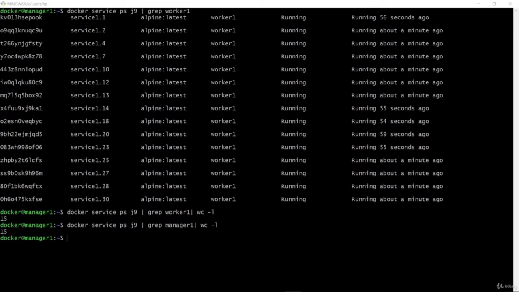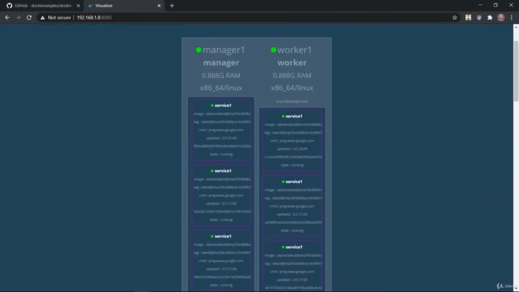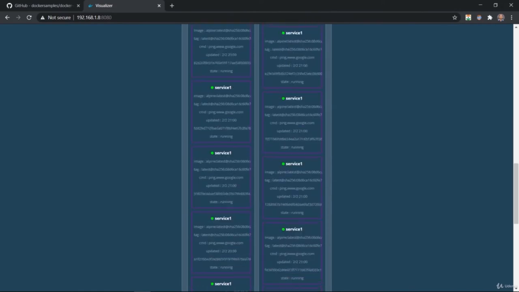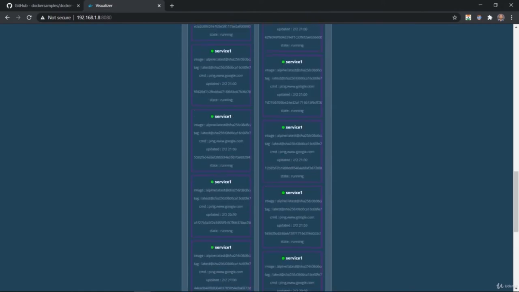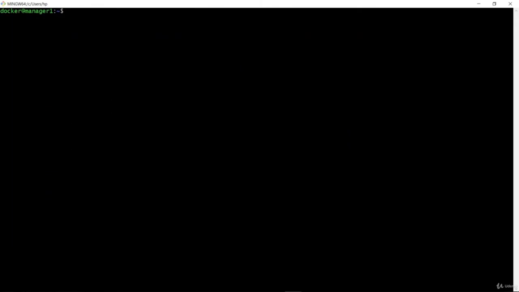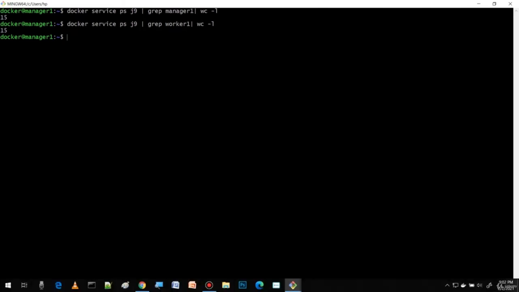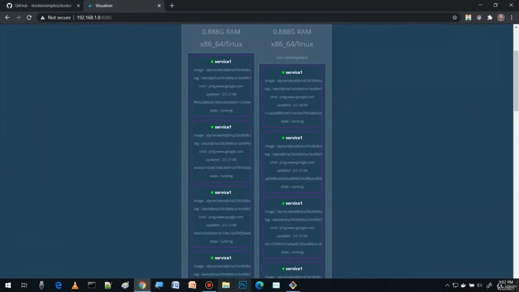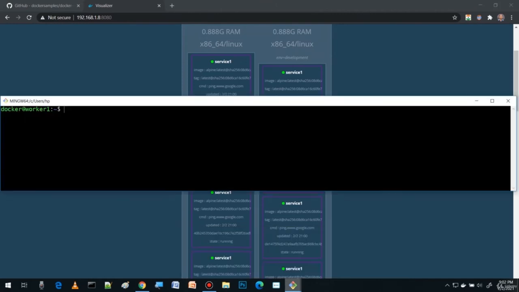This is a simple Linux command. If you know the basics of Linux, you can easily understand what I did right now. wc just means word count, and hyphen l means the number of lines. And putting a pipe means the output of one command will be the input of the command that comes after the pipe.